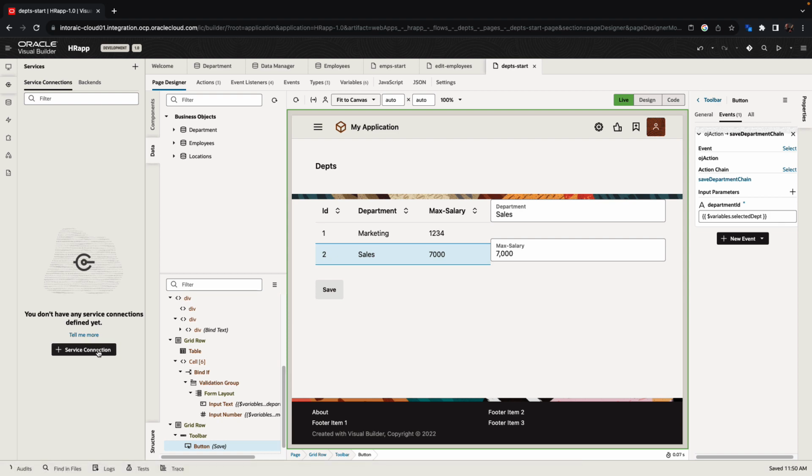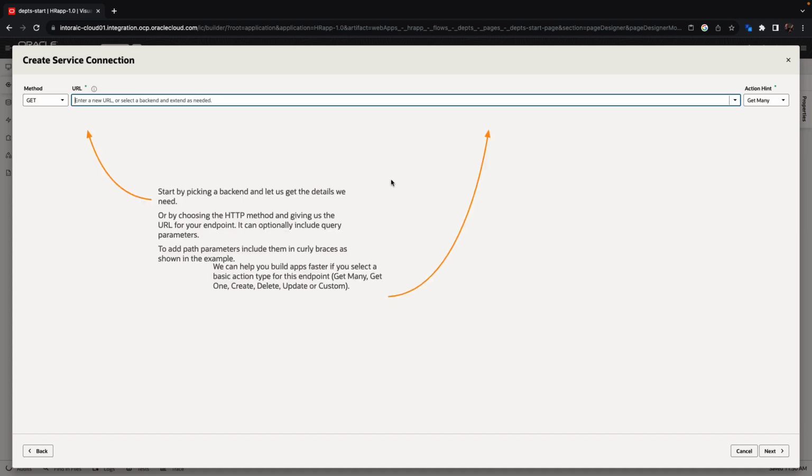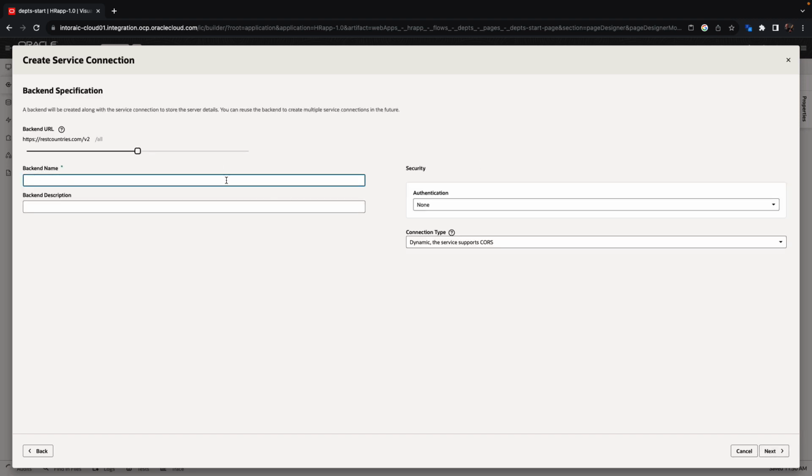We can define services by picking them up from catalogs, using their Swagger or OpenAPI spec, or, like we'll do here, using their endpoint. We paste the URL to the REST service over here, and we also indicate what type of information we're getting back. In this case, we're getting a list of all the countries, so we're getting many records back. The operation is get, and we can then create a backend. We'll call this our countries backend.